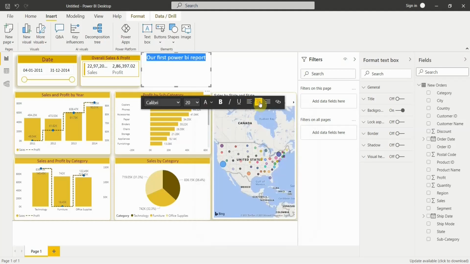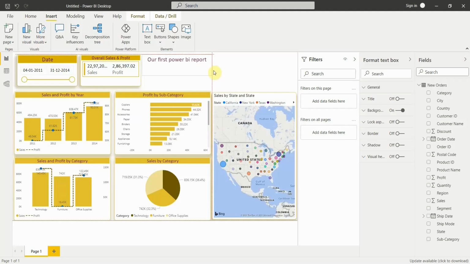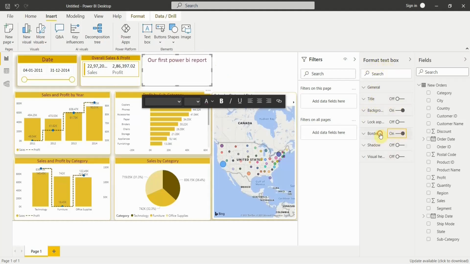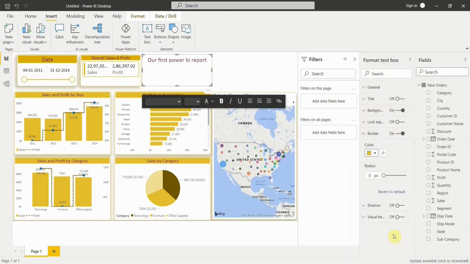Okay, I'm aligning the text into the center, and I can just scroll this up, align it accordingly. Let's take it down. Okay, so this is how I can do it. And again, I get the format text box. I can add the borders the way I want, the way I did it for our previous options.